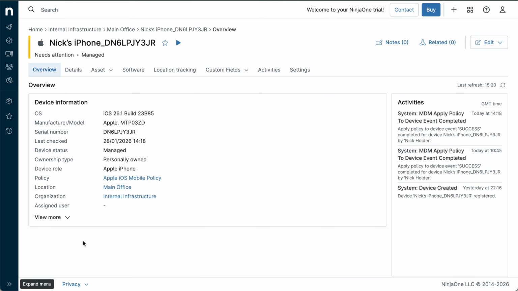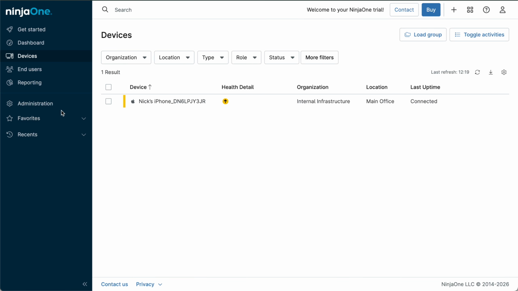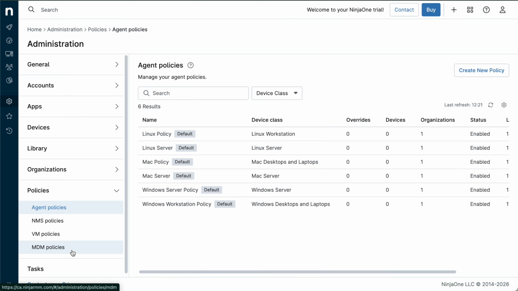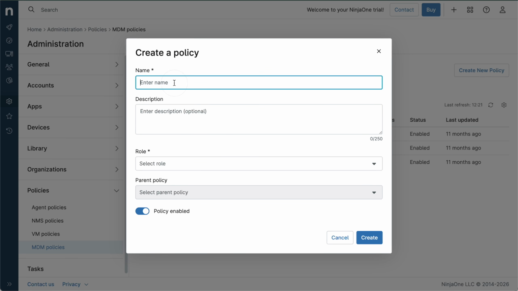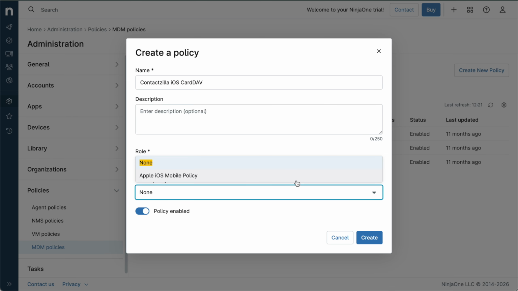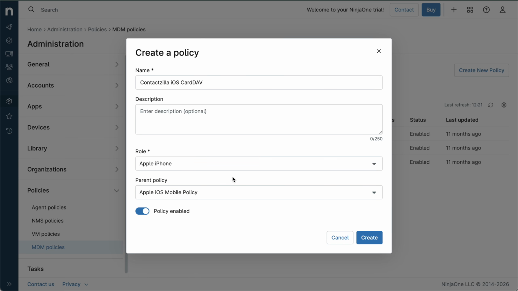So back over to NinjaOne, and from the left-hand menu, go to Administration, Policies, MDM Policies, and then click Create New Policy. Give the policy a clear name. For me, I'm going with Contactzilla, iOS, CardDAV. And for the role, choose Apple iPhone. And for the parent policy, we're going to choose Apple iOS Mobile Policy, and this gives you NinjaOne's standard iOS baseline, which includes the Apple recommended defaults, and lets your Contactzilla policy inherit those settings. So you're only adding what's specific to contacts, rather than rebuilding an iOS policy from scratch.